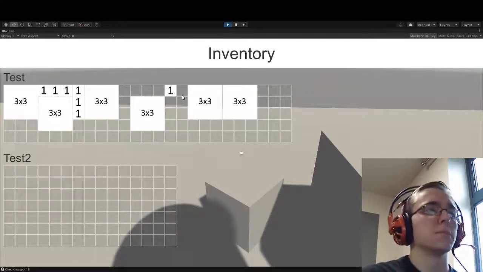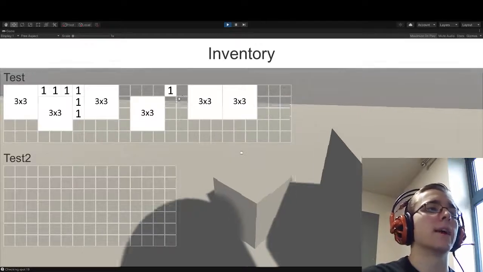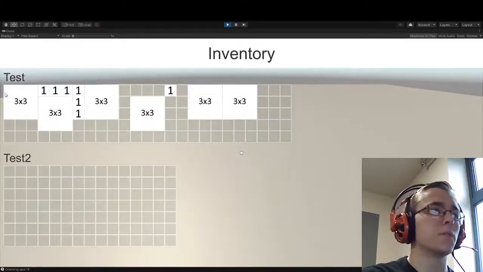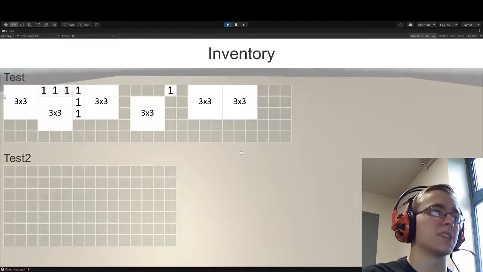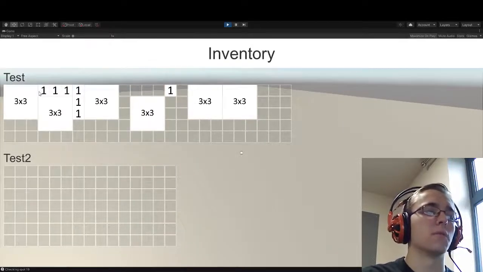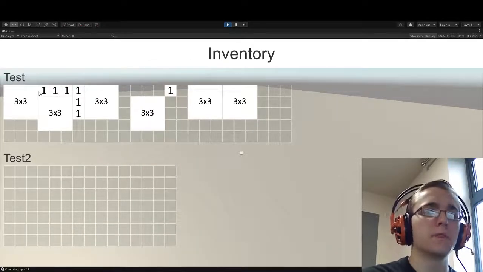But with this system, it should be much easier, much cleaner, and it should account for other things, like say if you have a ridiculous offset here, for some reason it's all the way to the right, it will be fine. It will sort it out perfectly.